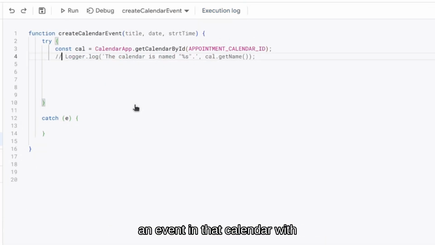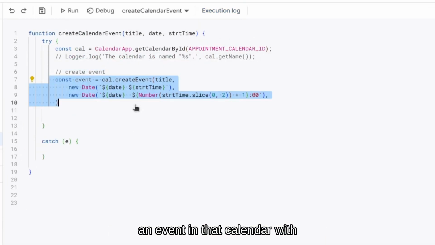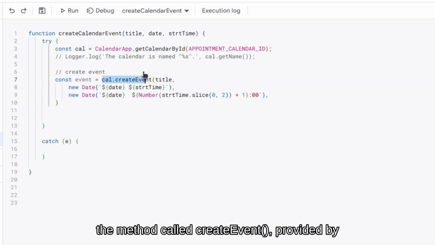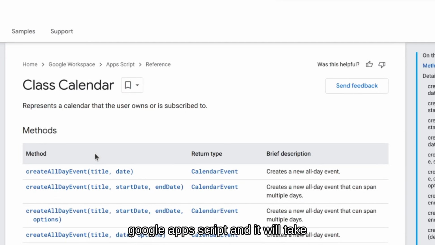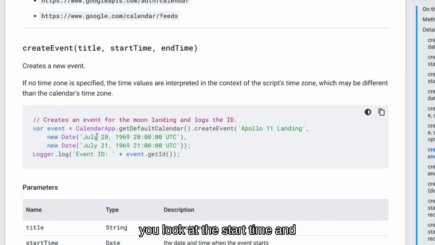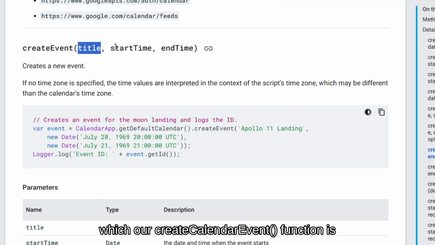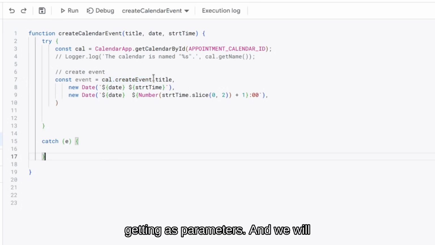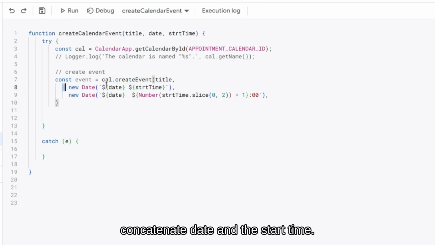Now we will create an event in that calendar with the method called createEvent provided by Google Apps Script, and it will take 3 parameters, which will be title, start time, and end time. And if you look at the start time and end time section, it is not just time, it also takes in date. So remember, we have to concatenate both date and the time, which this create calendar event function is getting as a parameter, and we will concatenate date and the start time.